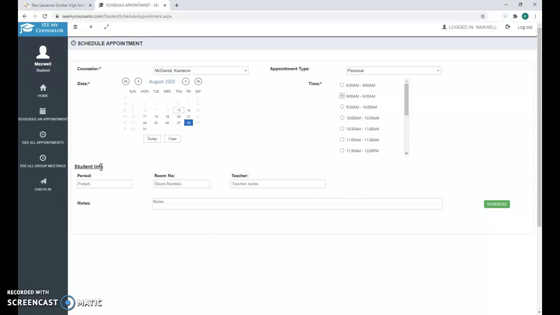The next step is letting the counselor know where you will be at that time. We do need this information even though we are doing virtual learning right now, because we will need to be able to communicate with your teacher that you have scheduled an appointment. So Friday, August 28th, that will be a B day, and at 9 o'clock, you will be in first period. So we're going to type in B1. And then let's say that your B1 class is English with Mr. Adams. So you'll be in room 100, and you'll type in the teacher's name.